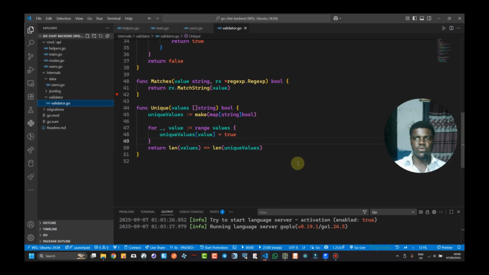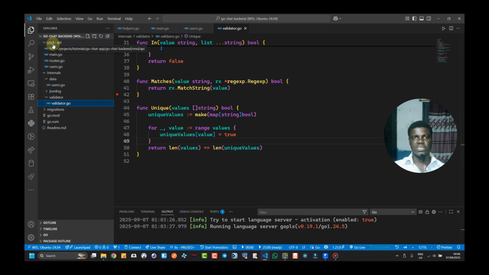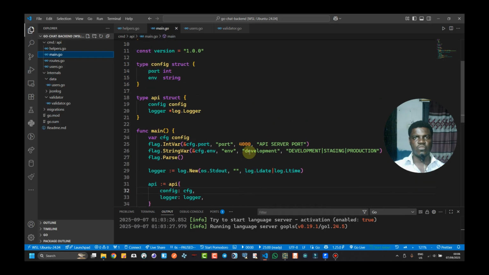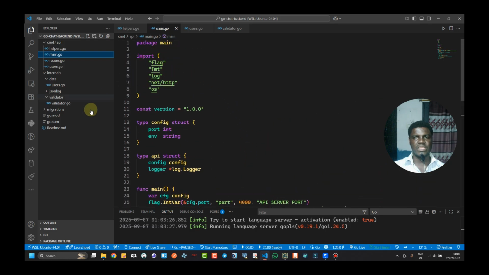Welcome back. In the last tutorial, we looked at how we set up our database. Today, we are going to be integrating the database into our application. All of this will be done in the cmd folder. Then you go to the api, then you go to main.go. In main.go, we are going to make some connections over here.